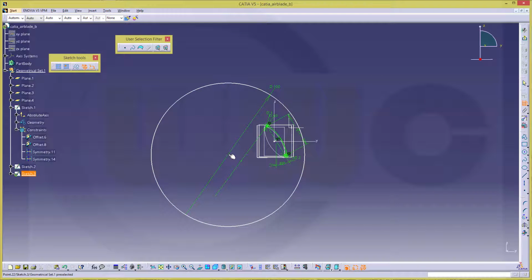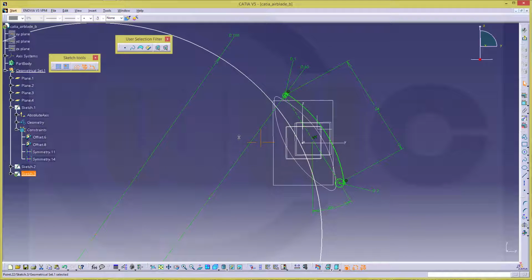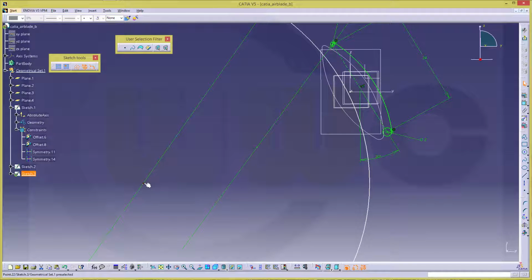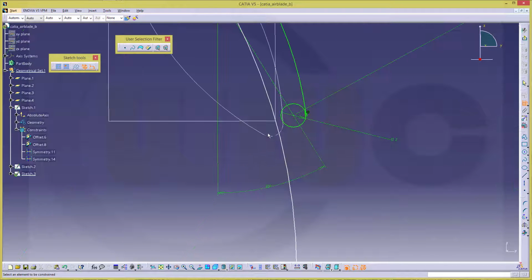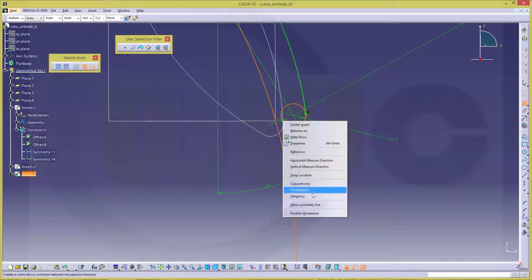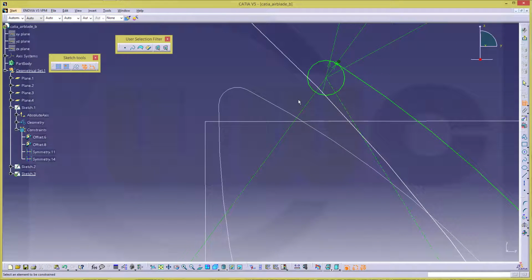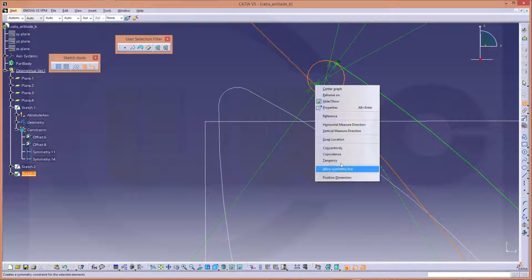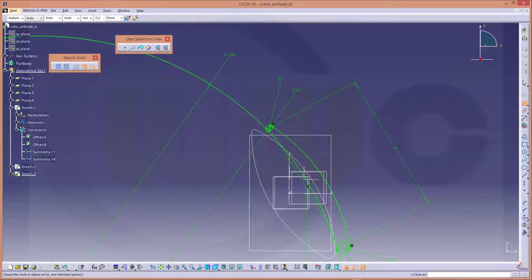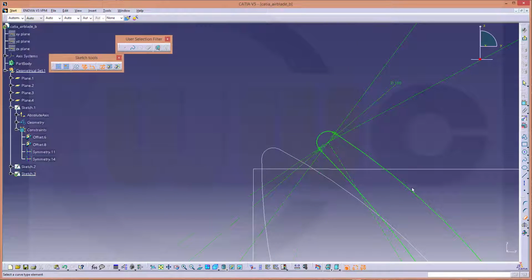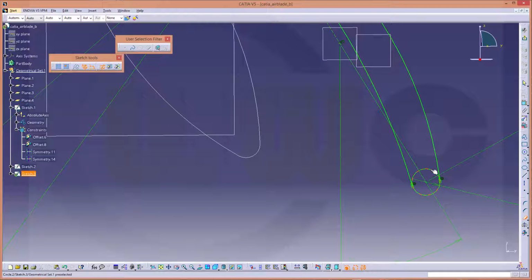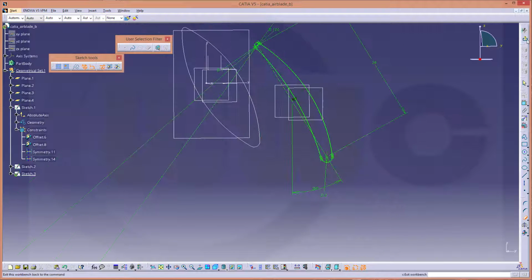Now let's move this one a little bit. Like this. Make it tangent once, and twice, then trim. Like this, and leave the sketch.